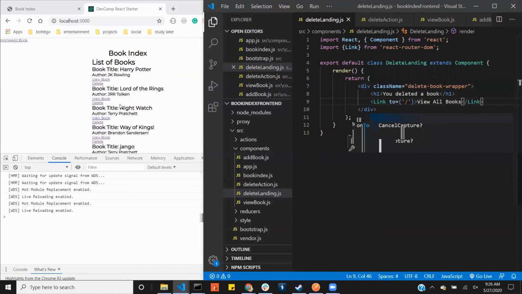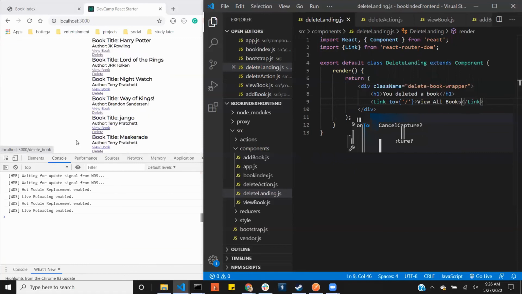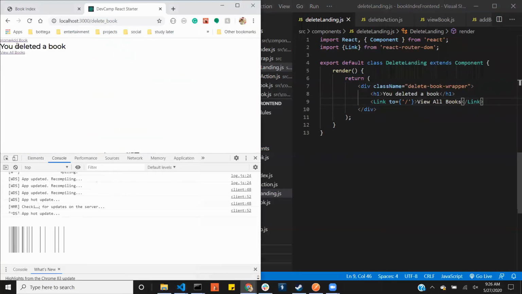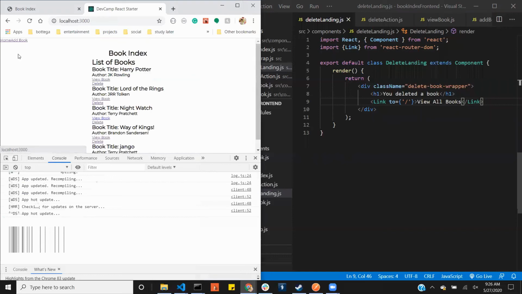All right. Let's try that again. I will delete this last book. Delete. And there's our delete landing page. You deleted a book. If we want to view all books, then it'll take us back home. Awesome. So all we have to do now, for functionality's sake, is create our update functionality and then style it.